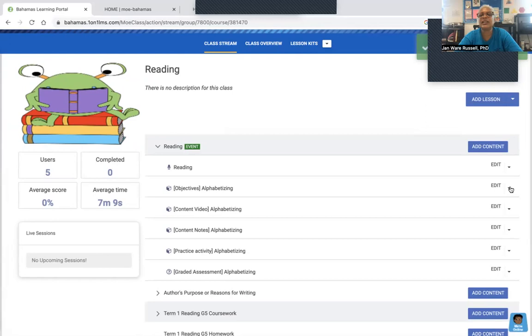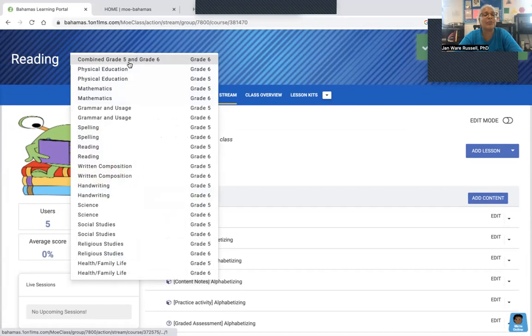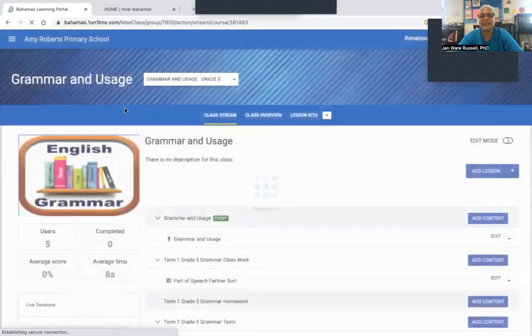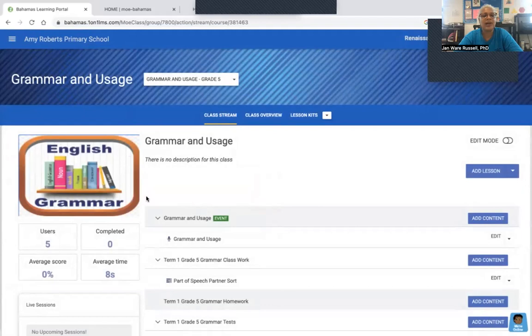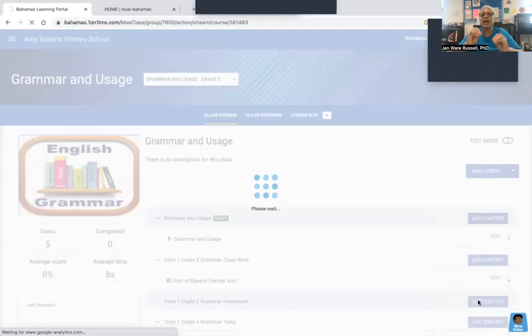And eventually I will gray these out. What a teacher I am, huh? Let me show you what we're going to do. We're going to go to grammar, grade 5. So under grammar, I want to add that assignment or that capsule, that box that says alphabetizing.